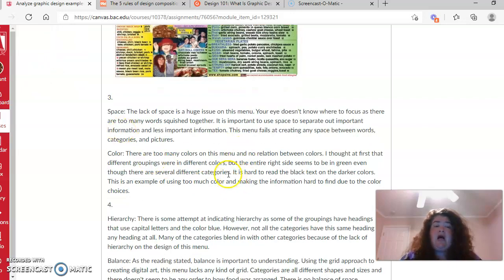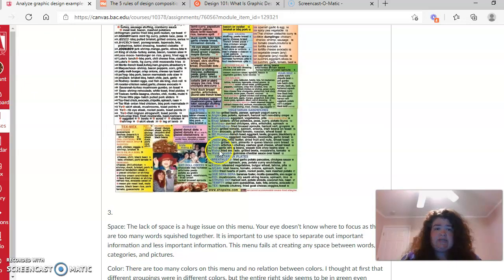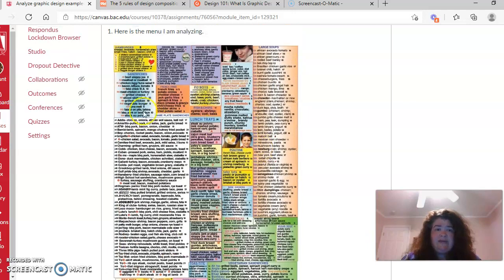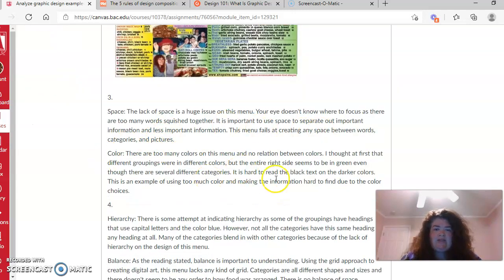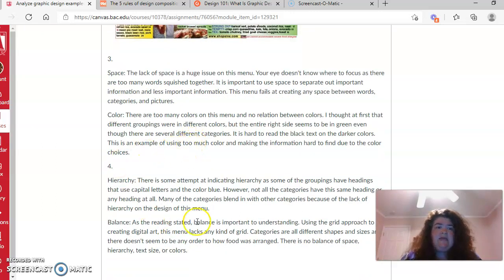Then looking at color, again, too many colors. There's no reason for this many colors. And so here's why it's hard to read: some things are in black ink, some are not.